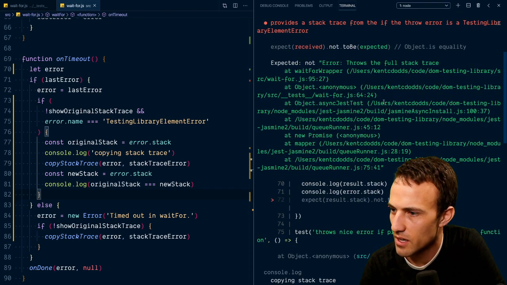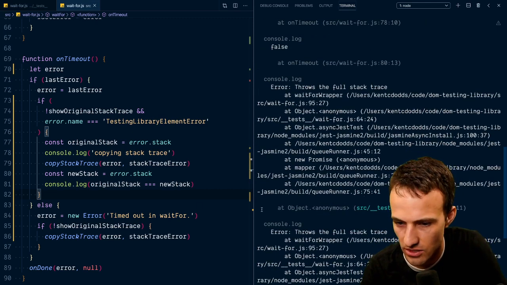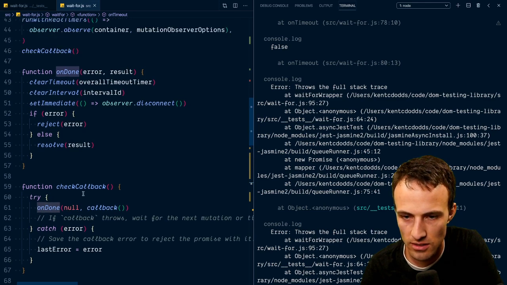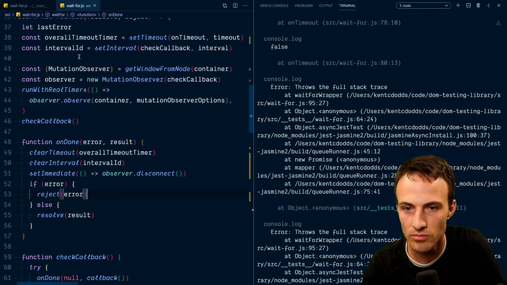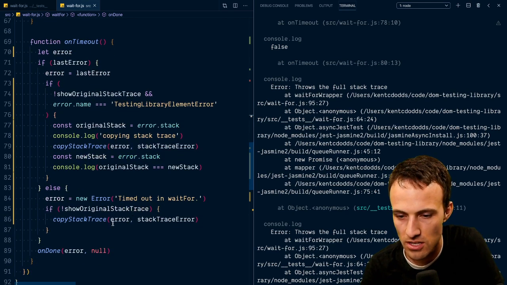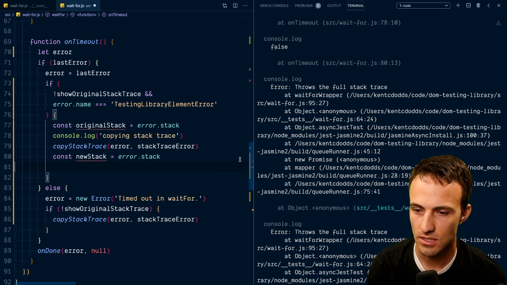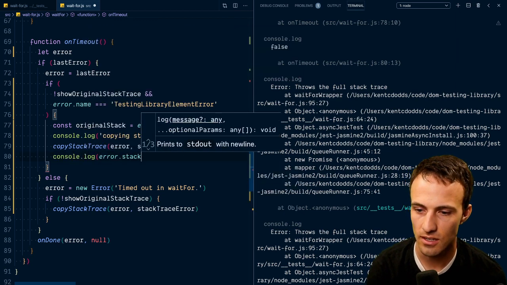I don't understand why are these two stack traces the same? Undone error. Got our undone called. Here's our error and the result. There's an error. We reject it, which will trigger our error thrown. Right, but that's the error with the stack trace that we created. Being so the log that back.